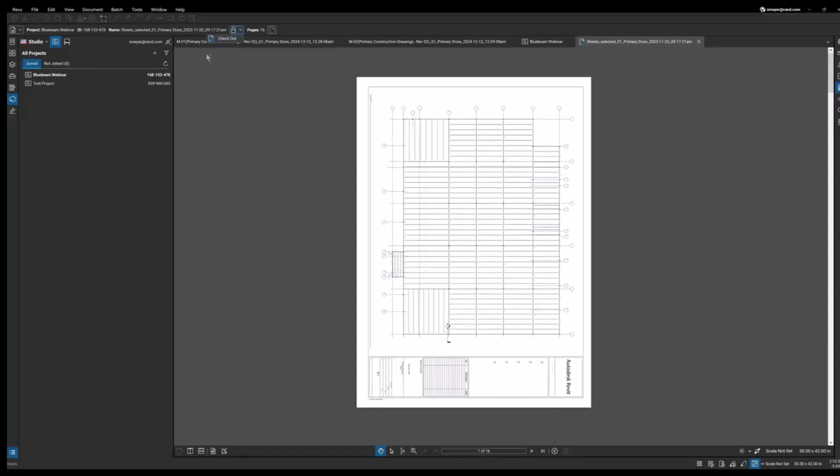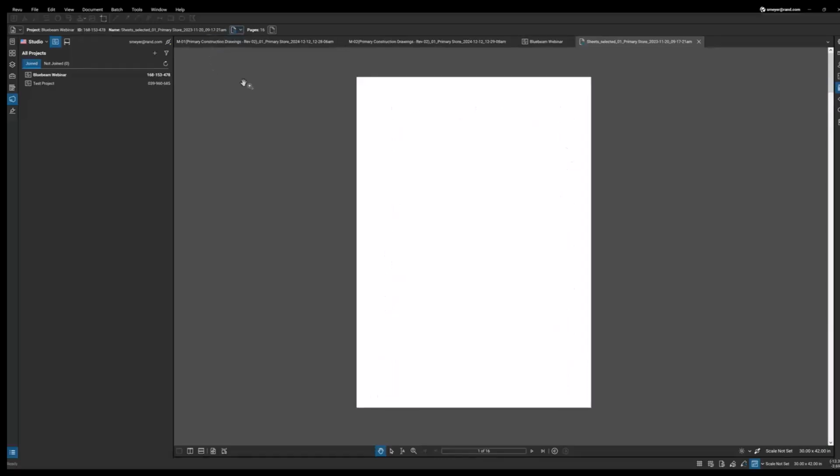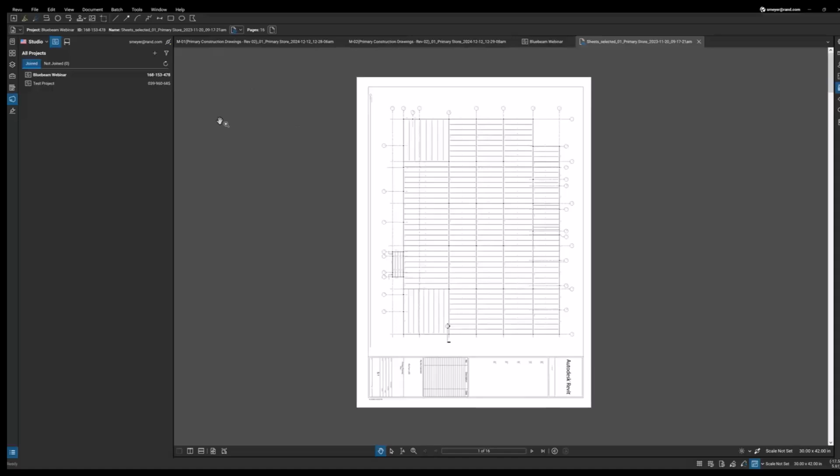Once I check this out, because I'm working in Bluebeam Studio, what this is going to do is make that document uneditable for other members of my team. They're not going to be able to go through here and make any sort of changes on the document while I'm working. So it limits people from messing with your work while you're in the middle of it.